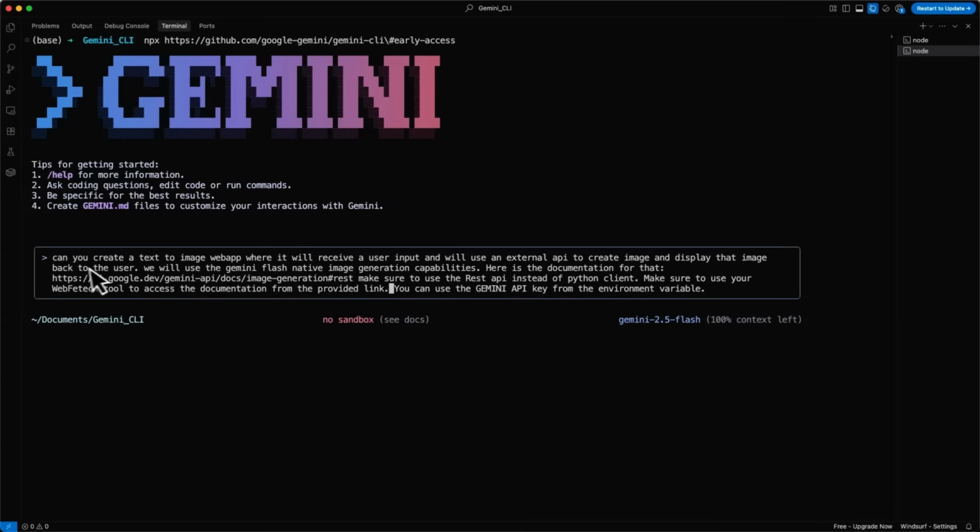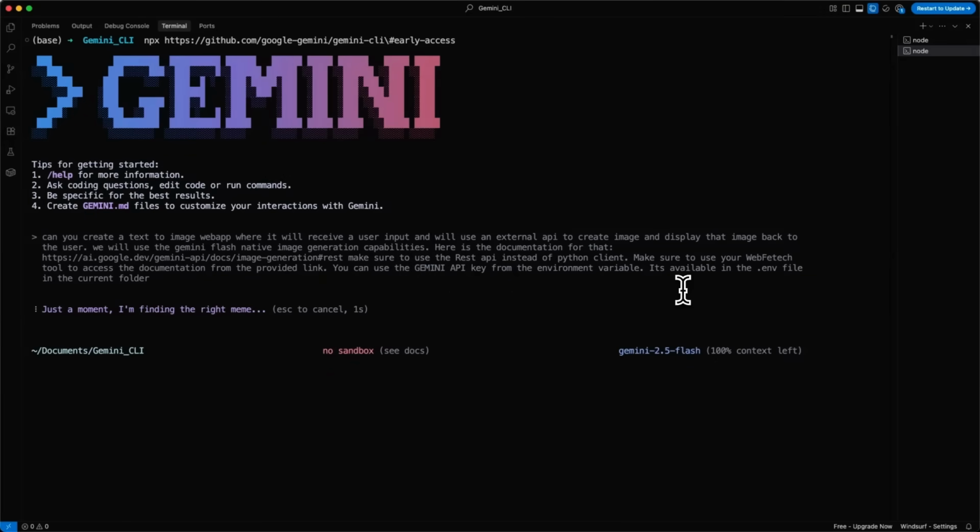Okay, so here's the prompt that we're going to be using. We want to create a text-to-image web app, where we're going to provide a text description. It's going to use an external API to generate images. In this case, I want to use the Gemini Flash native image generation capabilities. So here is the link to the documentation, because I believe it doesn't have that knowledge. Now I specifically asked it to make sure to use its web fetch tool to access the documentation from the provided link. Let's see if it will be able to do that or not. And the Gemini API key is in the .env file. Okay, let's run this. Let's see what happens.